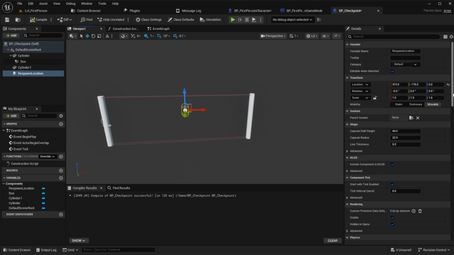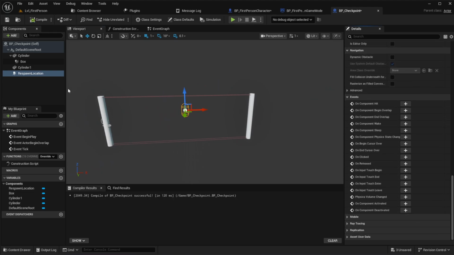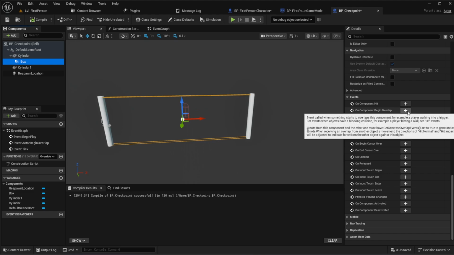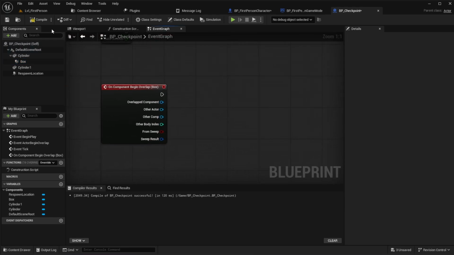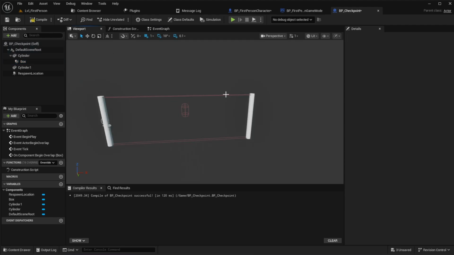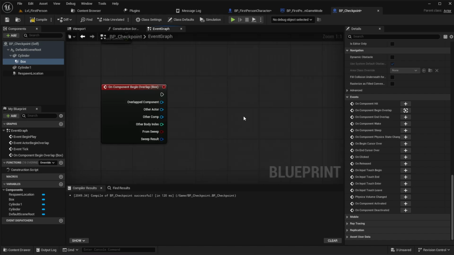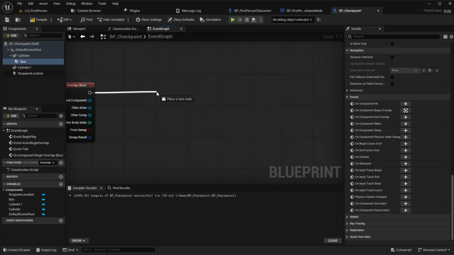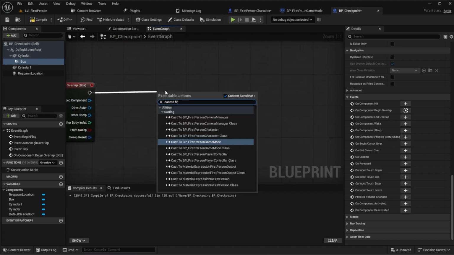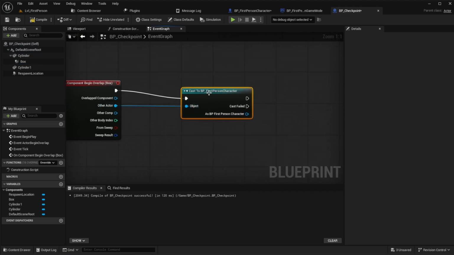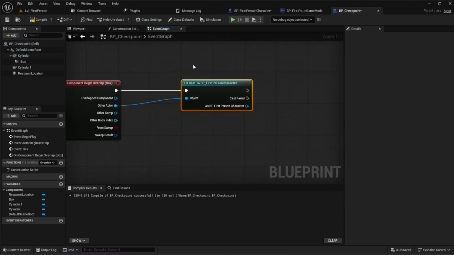Okay. Now, if we scroll down to our begin overlap, we're going to call this event when they overlap with the box. So if we cast to our first person character here, like so, this is where we're going to set the respawn location.